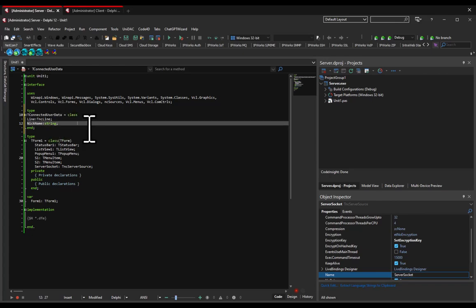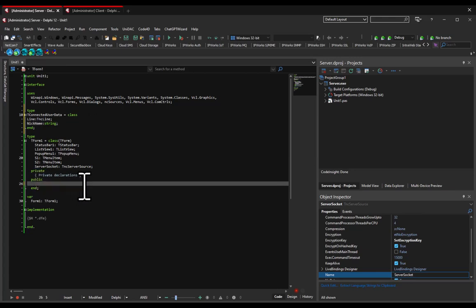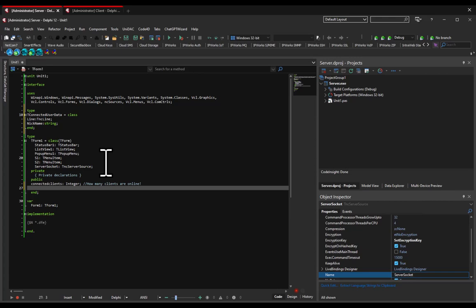So now what we need to do is create a couple of private declarations or variables. We'll do ConnectedClients, and that will be an integer. This is going to be how many clients are online, so that keeps up with how many people are online. Okay. The next one is going to be ConnectedUsers.